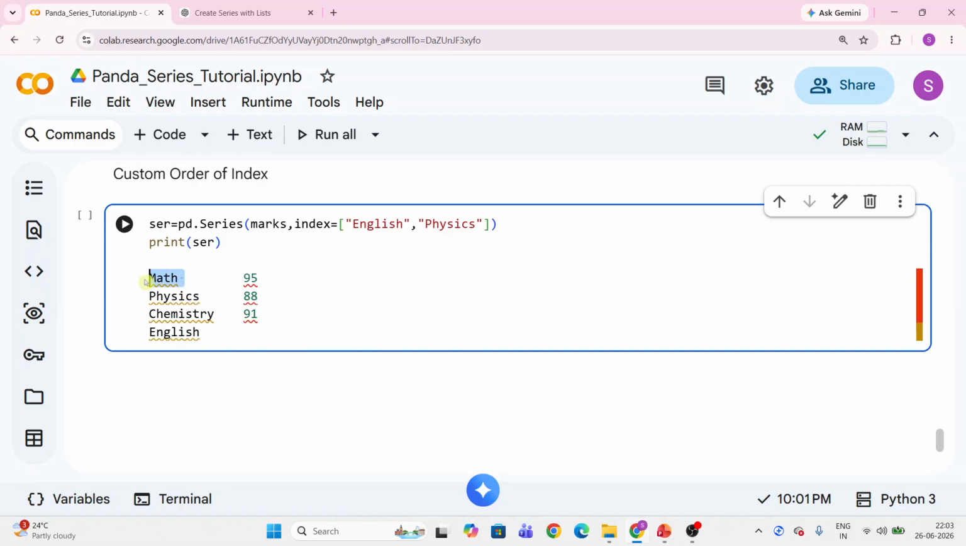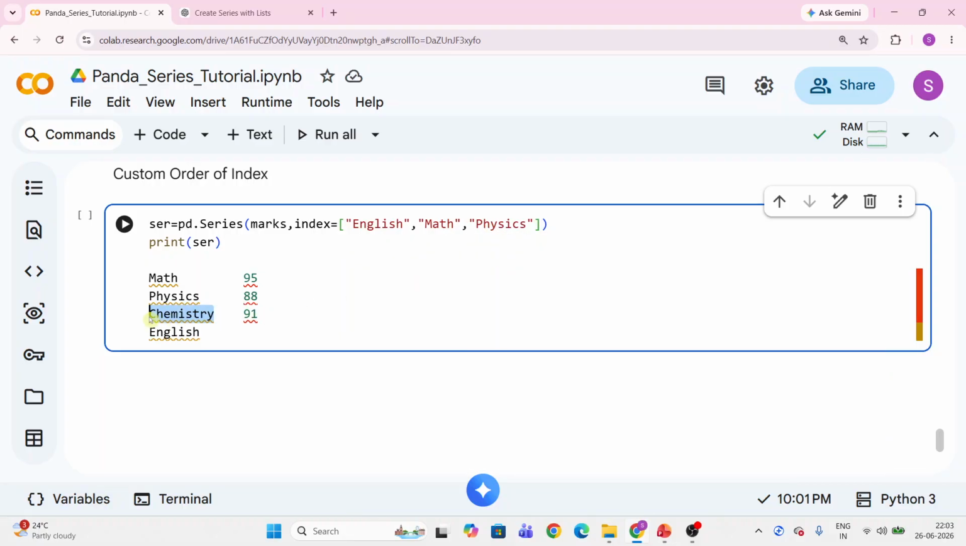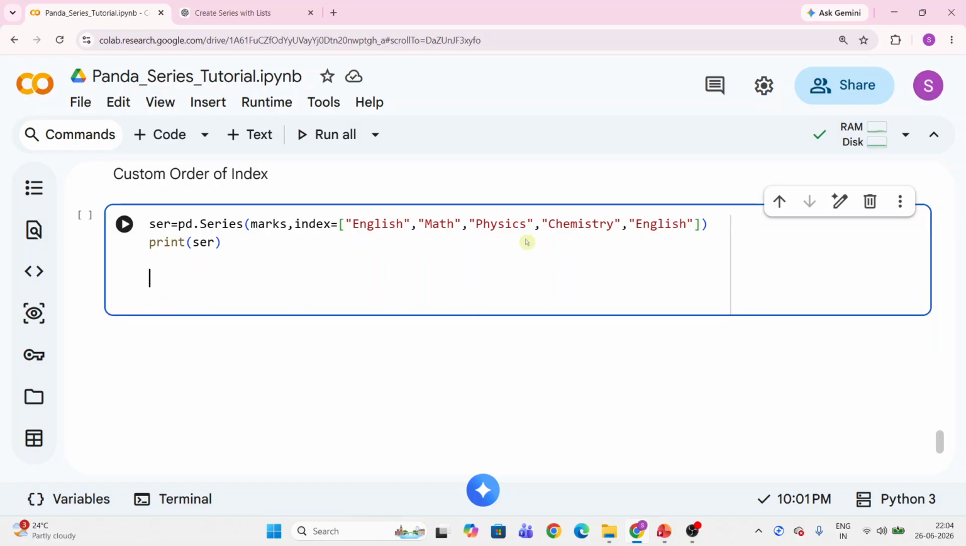Okay, I give the index here. What I want first, I want English, then I want maths marks. Okay, so I'm customizing the order of this one: maths, physics, and then I want chemistry. Then the last one, I want English. So I'm customizing the order. Without customizing, directly, what do I print? Just remove this one, copy here, cut it here, and run it here.